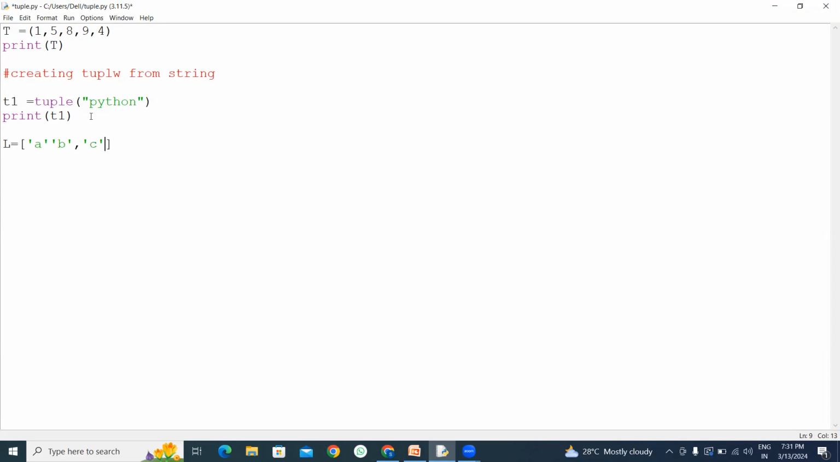See, this is my list. Now I will create a new tuple. Okay, my tuple is T2. T2 is equal to tuple, which is a method in which I will keep this list L.